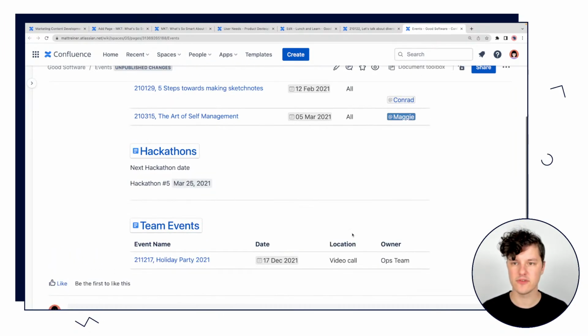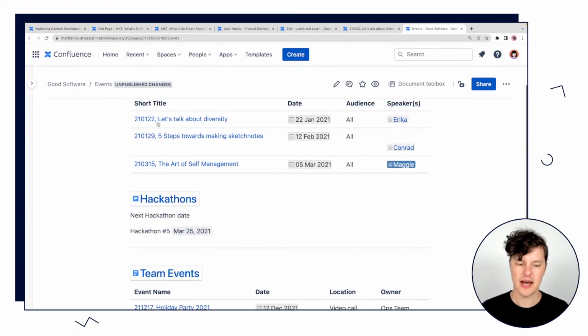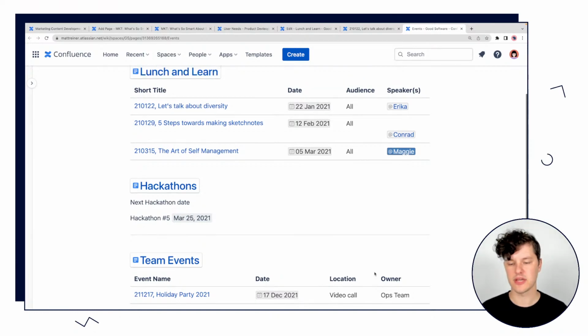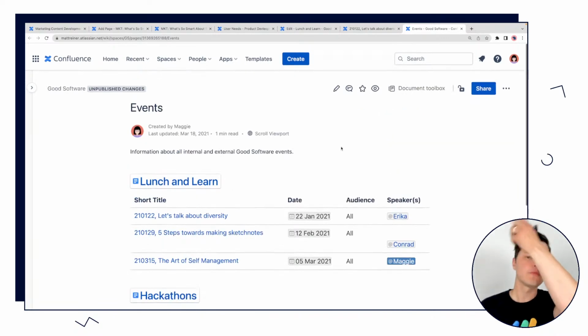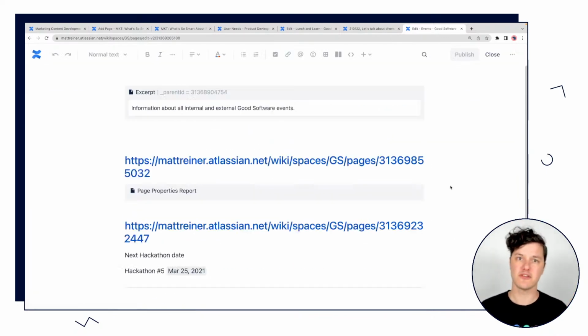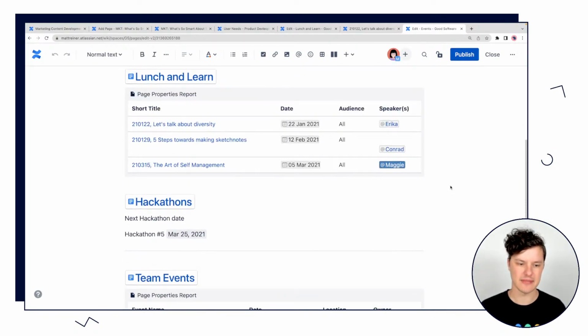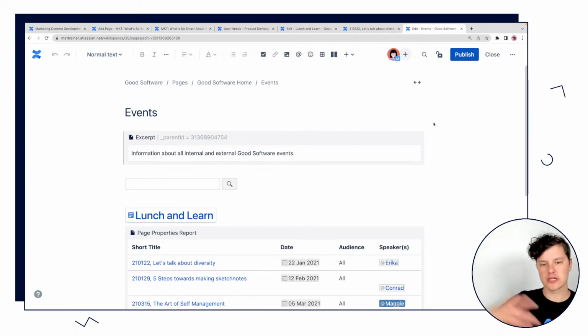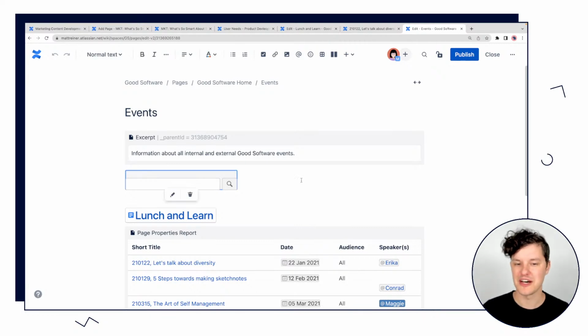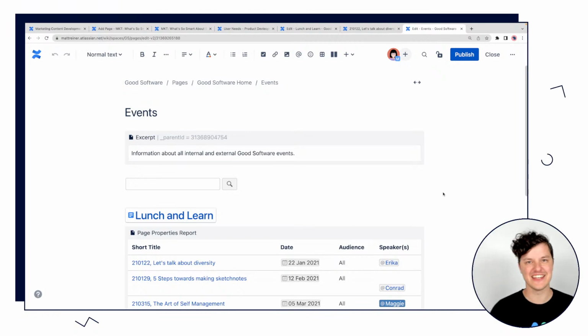And this is particularly helpful because, for example, here I have different bits of data I'm pulling in for each one: short title, date, audience, and speakers, whereas this is event name, date, location, and owner. So for the different types of events, different bits of data are more important. I've used multiple page properties reports here to pull in the information about those different events. Here you can see them in action. So you can create really amazing overview pages this way and bring your content together. And look, there's that live search macro that somebody mentioned in the chat earlier.